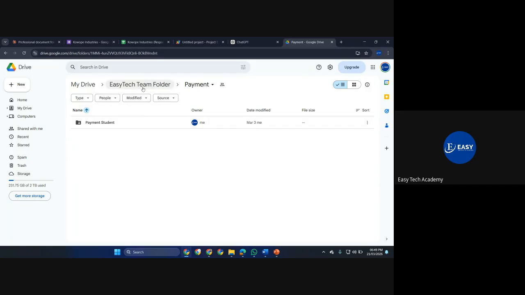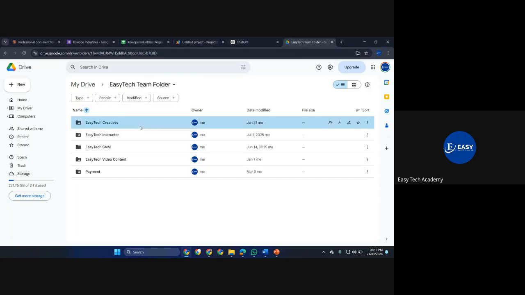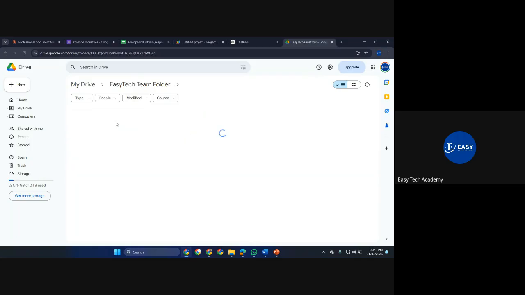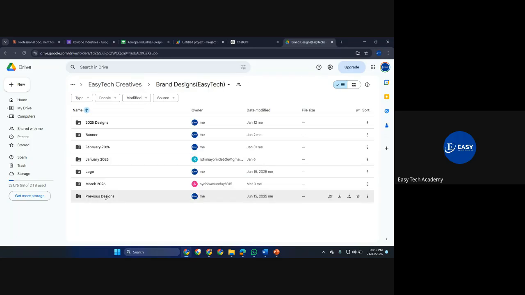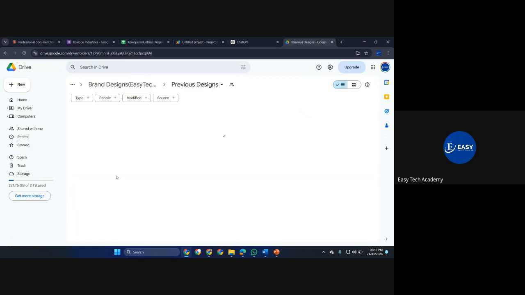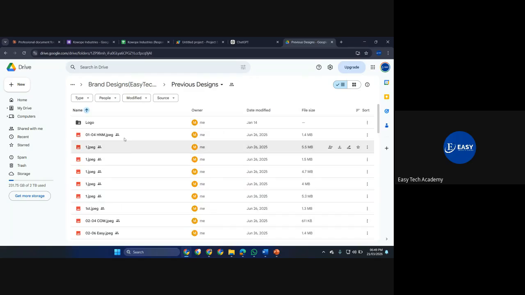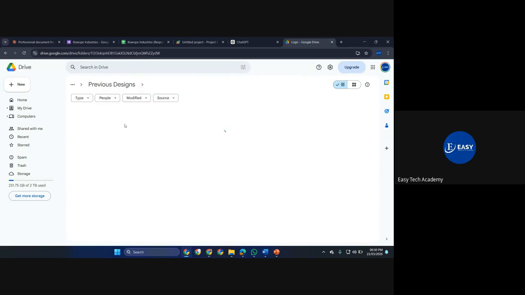So what I want to do is I want to just do the logo. I want to attach logo to the invoice, right? So that to make it more professional. So let me just grab the logo. So this is for EasyTech actually. So you can grab whichever logo of your choice. Just upload it to Drive. And then you're good to go.